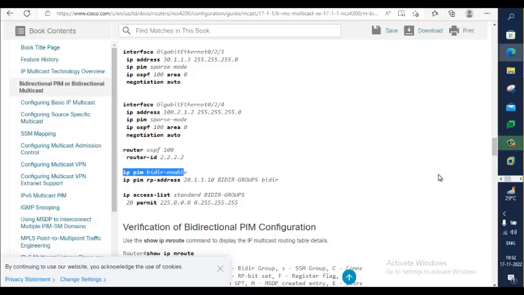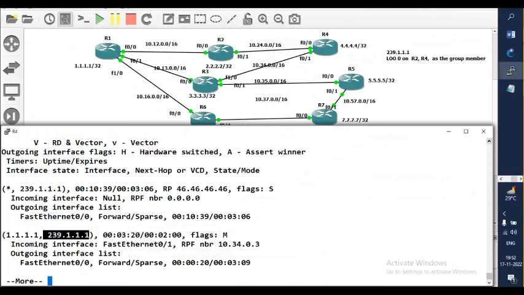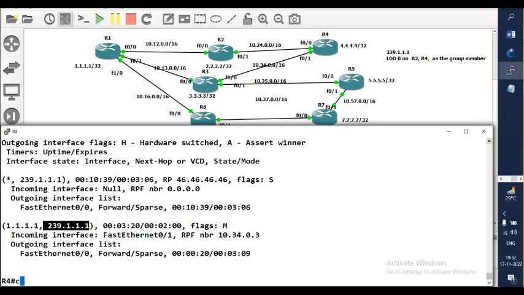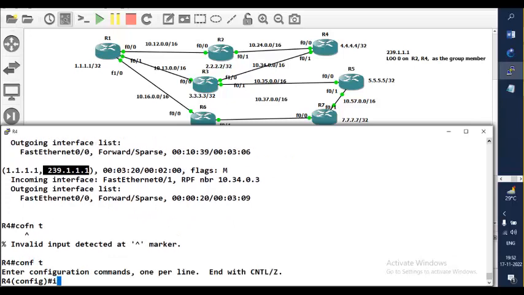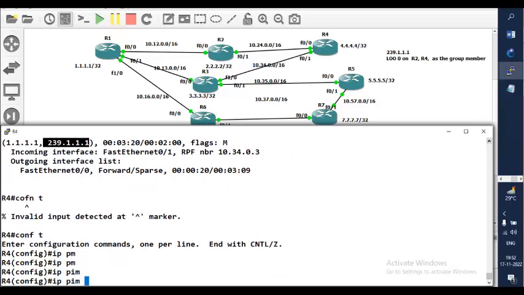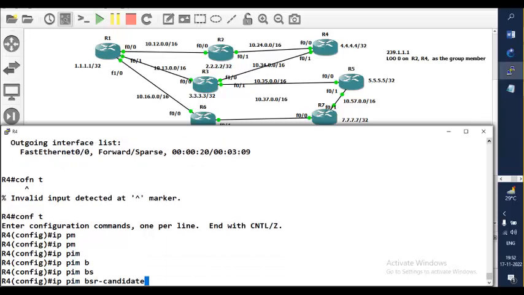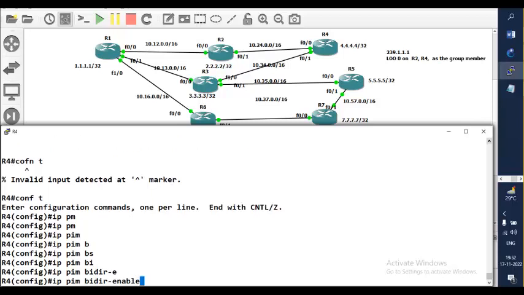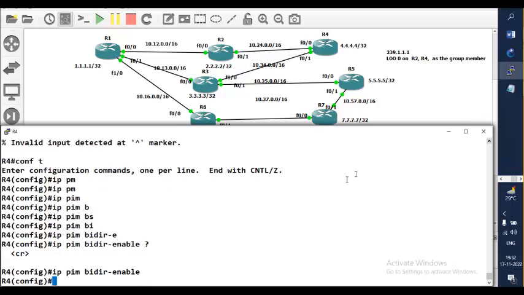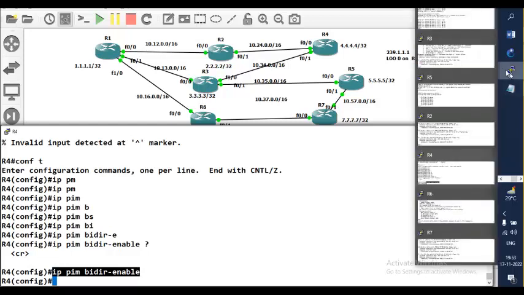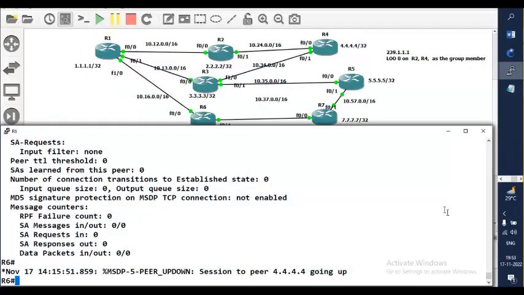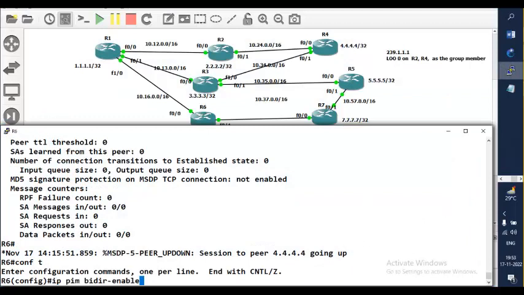ip pim bsr enabled. Let me try doing that if it is supported. ip pim bidirectional. Oh, it's there. Okay, so I'm going to do this and show you quickly. I need to paste this on every router. R4 is done. R6. Let's do it only on R6 and R4.